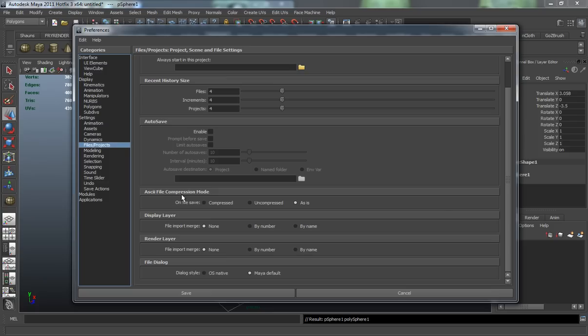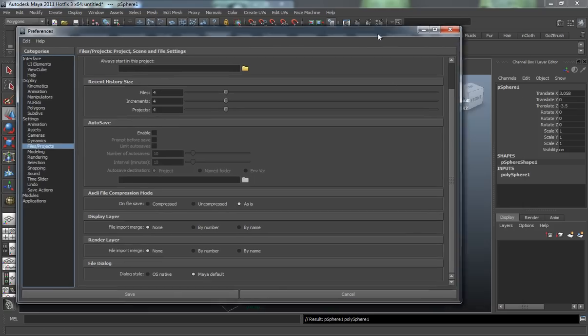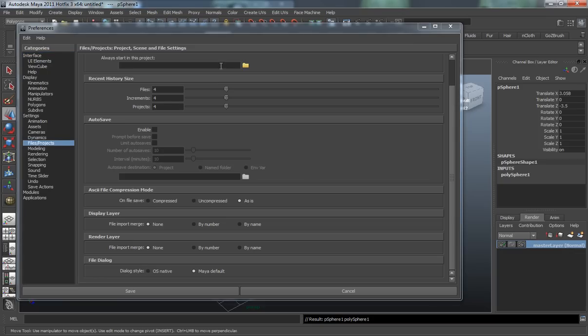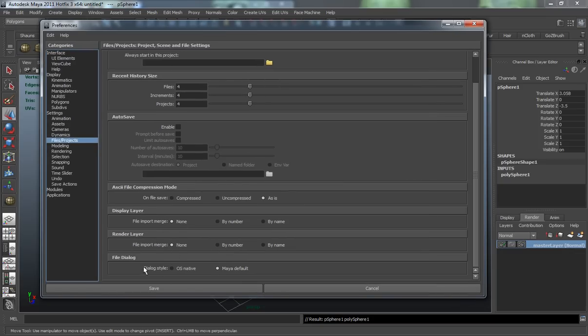Your Maya ASCII file compression mode is going to apply if you're using the Maya ASCII file, which is the .ma file association. Your display layers work in conjunction with whether you want them by number or by name. Your render layers are over here at the bottom. Okay, file dialogs, which you can either have as your operating system native, which depends on whatever operating system you're using, or you can use the My Default, which I tend to use.